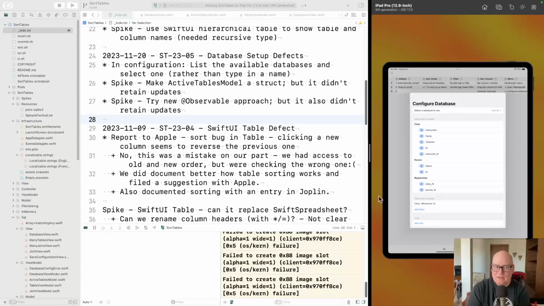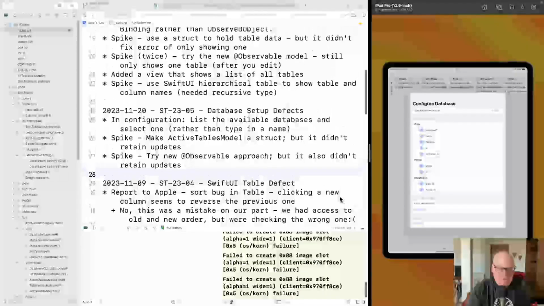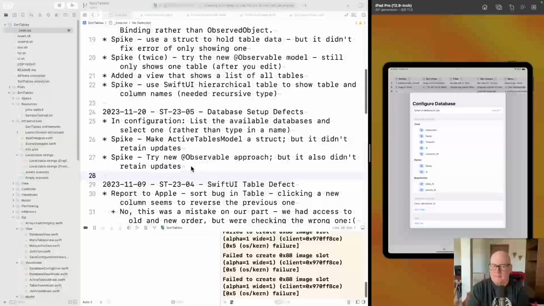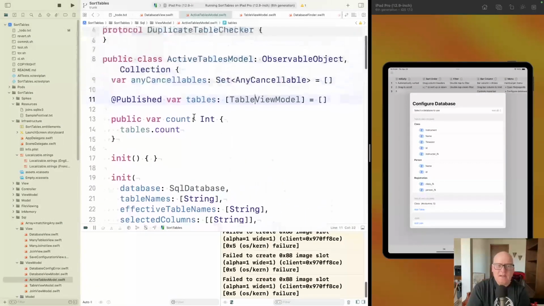So we tried several things to make it work. Let me go into the code for it. So this set of tables is active tables model. And I think I'm still not quite clear on the model for SwiftUI, unbelievably at this point, but definitely I wasn't then.